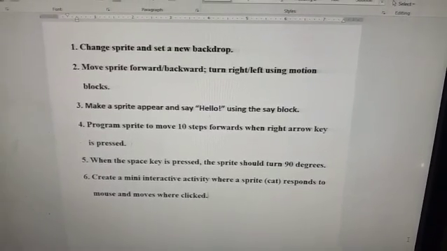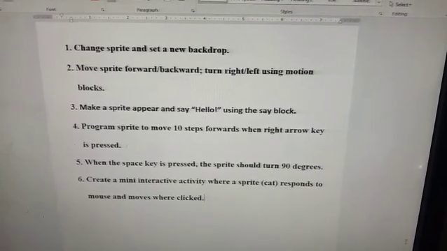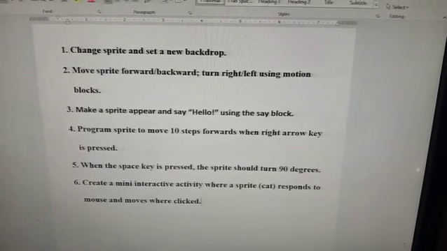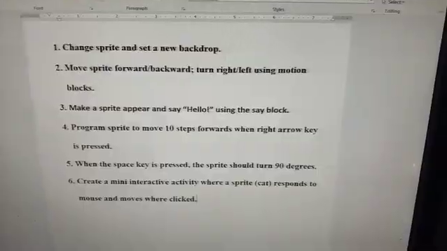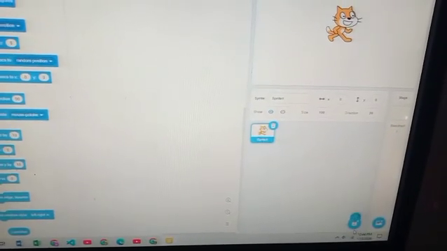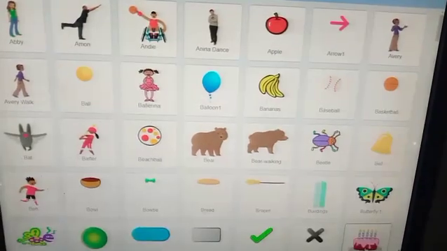Today we are going to do some practical applications on our Scratch software. I have written down some of these. First of them is change the sprite and set a new backdrop. To change the sprite, we would go to this cat like icon and we would choose a sprite.